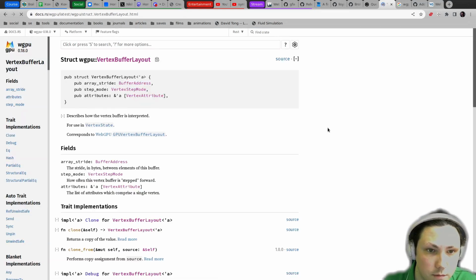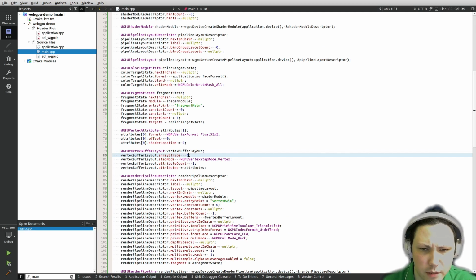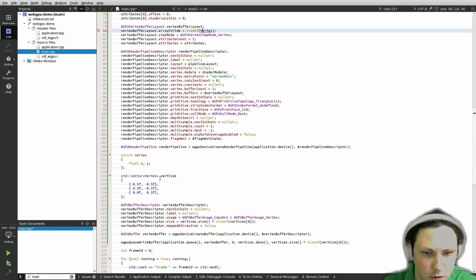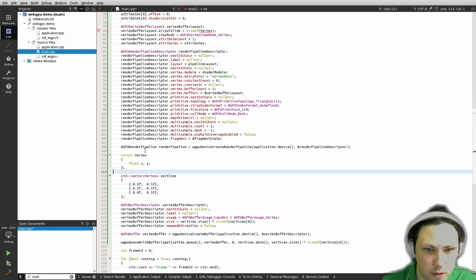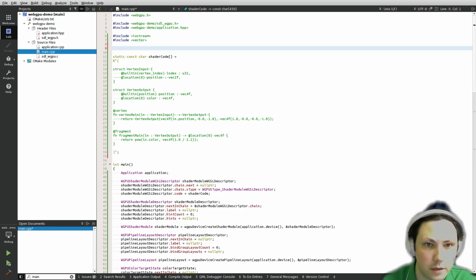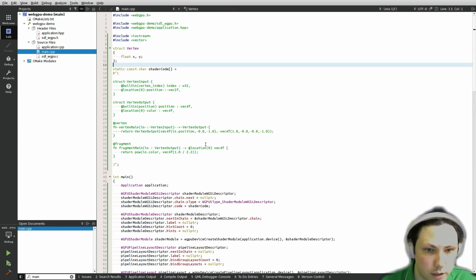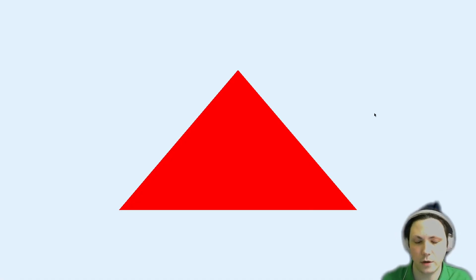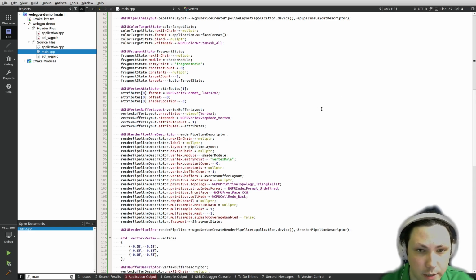Vertex buffer layout. Yeah. The stride in bytes between elements of this buffer. Oh, you probably cannot say 0. You need to say something like 8, which is, well, actually size of vertex. We haven't declared it yet, so let's move this class a bit. Maybe here, or maybe even besides the shader. Yay, it works.